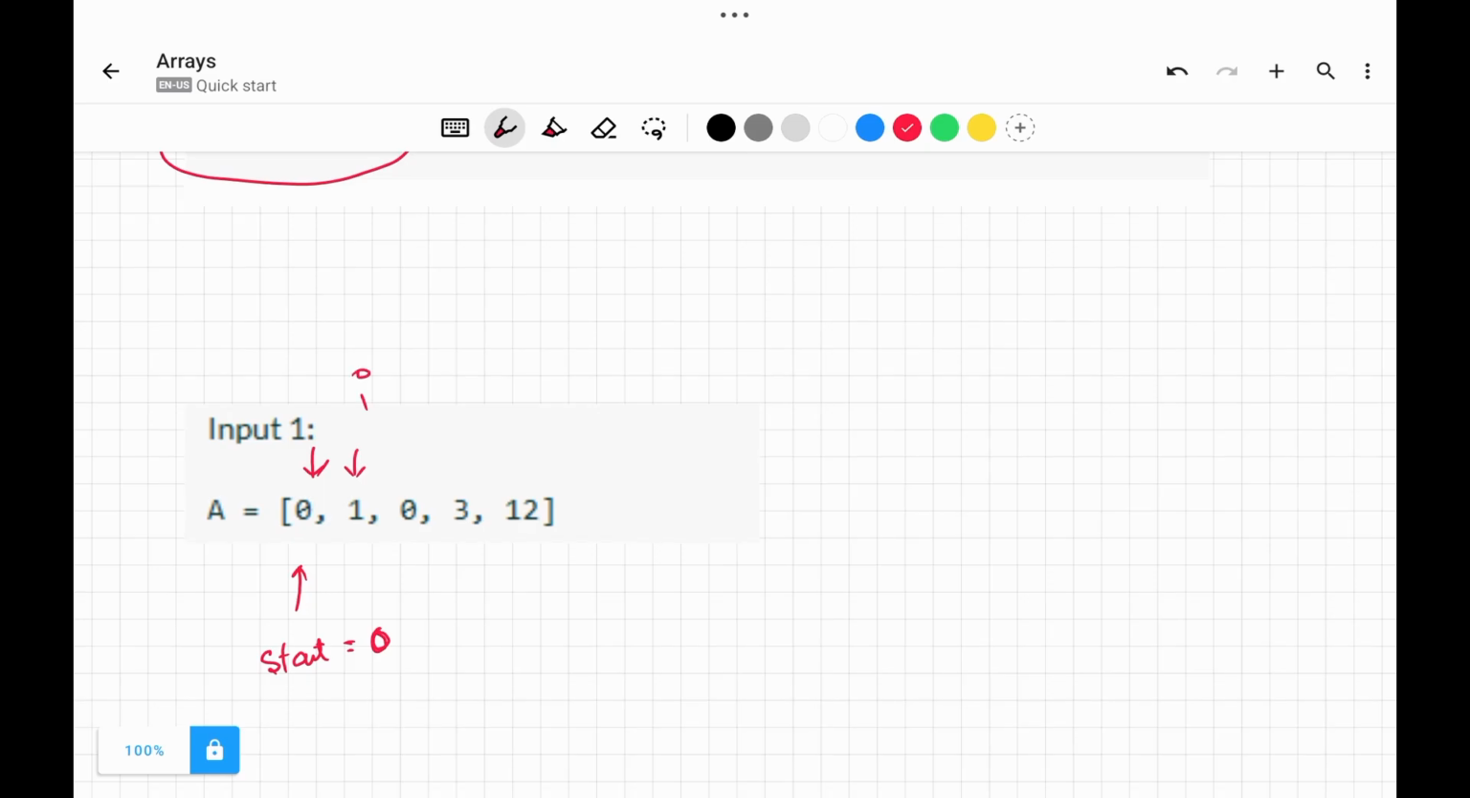So now i is equal to 1. What I can do is swap the 0 and 1. So this array becomes 1, 0, 0, 3 and 12. Got it? And when you find a non-zero element and you swap it, you increment the start. Why would you increment the start? To denote that the first zero lies at this index. So now my start would be pointing at this and my next index would be here.